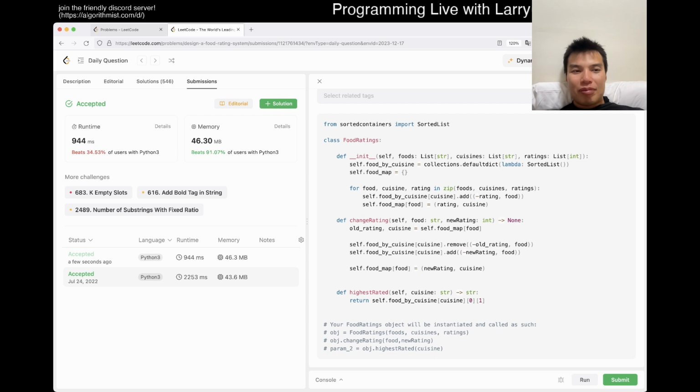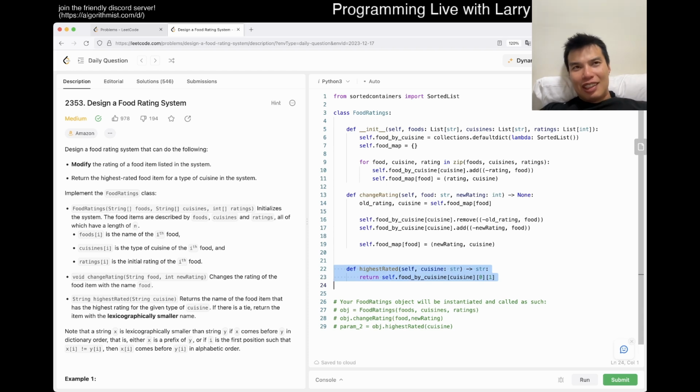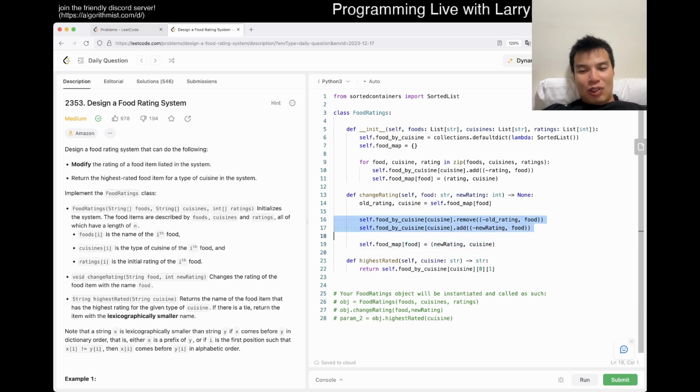So what is the complexity here? Well, let's say add is going to be log n, and it's going to be dominated by this, so initialization is going to be n log n. Highest rated, obviously, is, oh, well, actually, I don't know if it's obvious. I think getting the min is O of 1, but I don't know what they guarantee, to be honest, with sorted list. I may be wrong on that one. Either way, in the worst case, it's log n. And change rating, of course, is log n, since we have 2 sorted list operations.